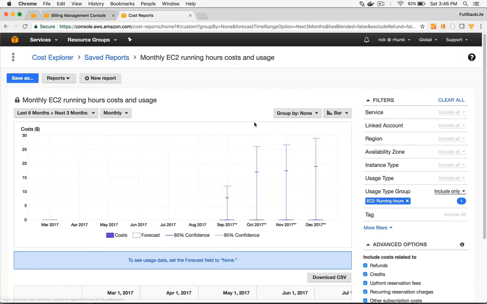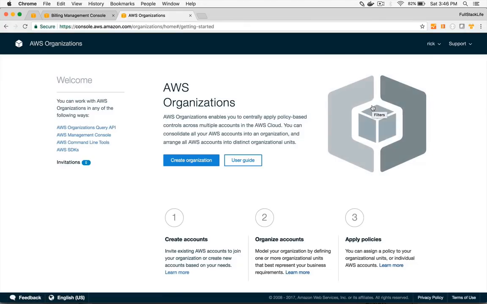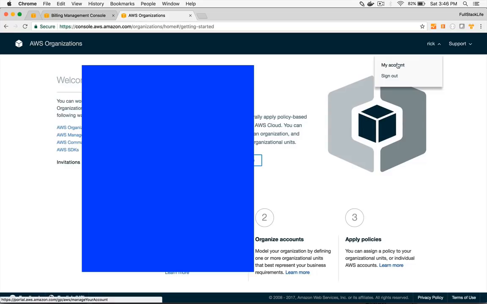We could spend a lot of time on Cost Explorer. I'm not going to go down that rabbit hole, but you should definitely play around with that. It's very cool. Organizations, that just refers to if you are in a large organization, you have many groups and different AWS accounts, you can coordinate them all with AWS Organizations now.